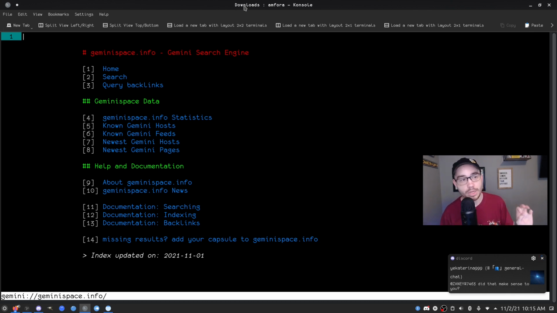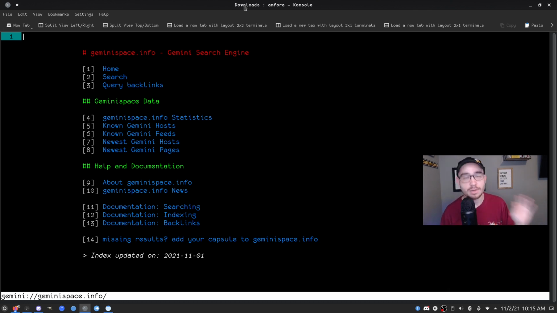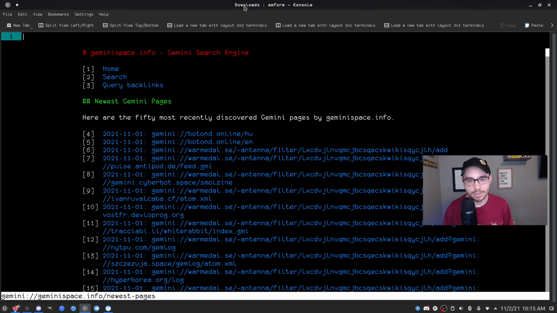By the way, blue links mean that it's a Gemini site. Purple links mean that it's, well, not a Gemini site and just a regular link, and it will open up in your web browser. If we start looking at pictures and stuff, it'll pop open in my photo viewer. Videos will load up in my video viewer. We're just going to see what we can find. So let's go ahead and go into newest Gemini pages.